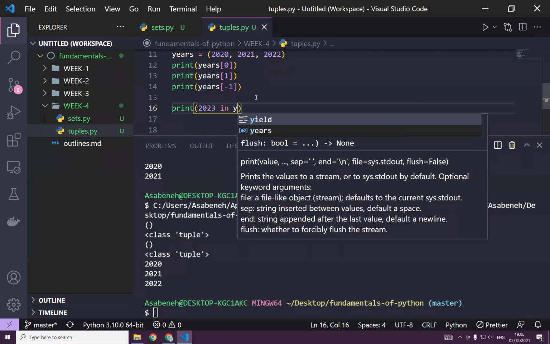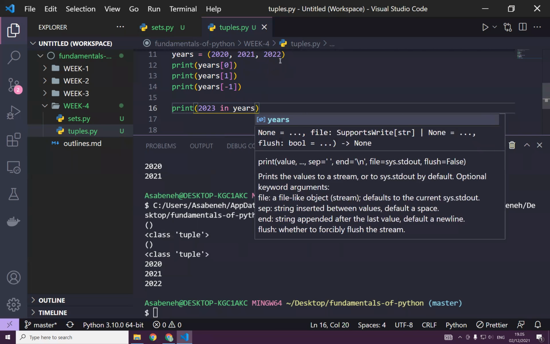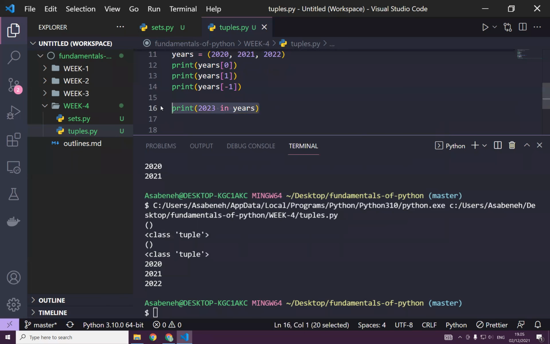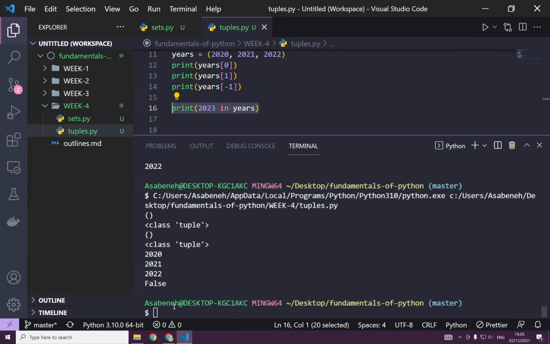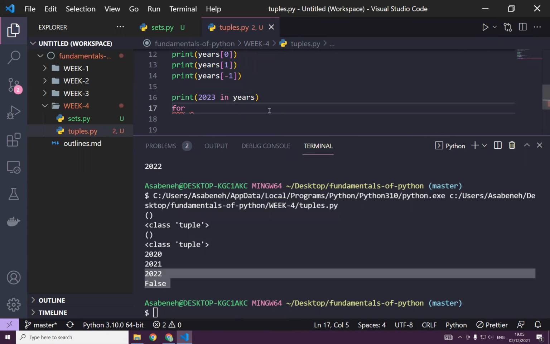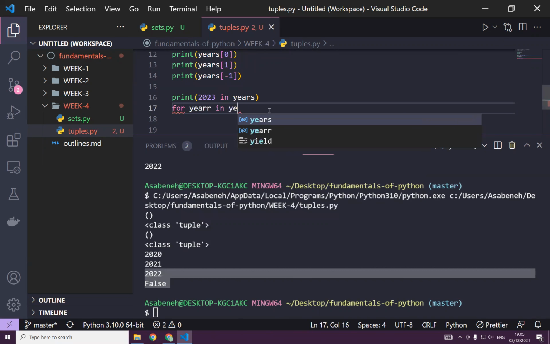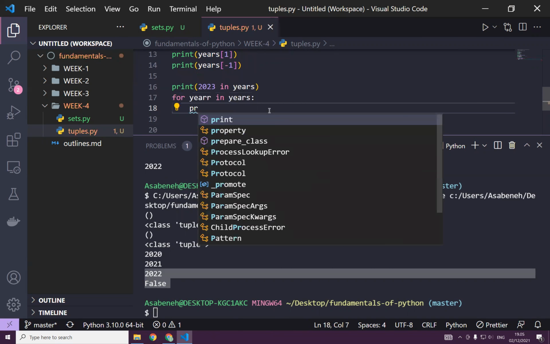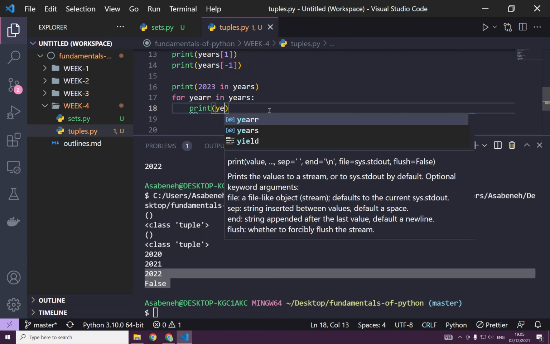Okay, can we use the in operator? Print 2023 in years. Do we have 2023 here? No, we don't have it, but let's try checking. False, yeah. So we can use this to check. Can we use a for loop, for year in years, print the year? Yeah.